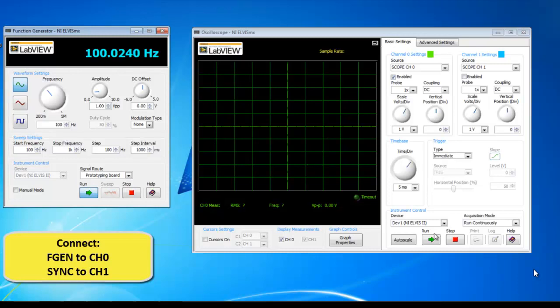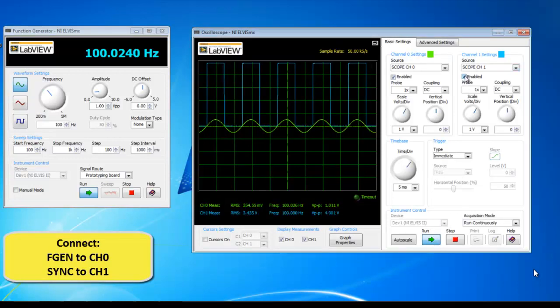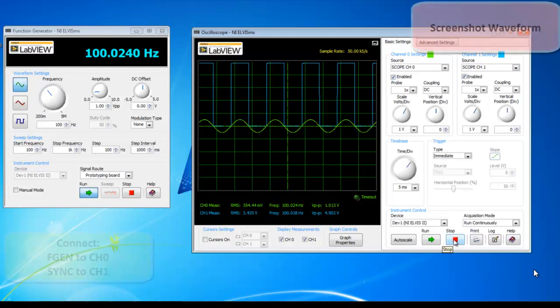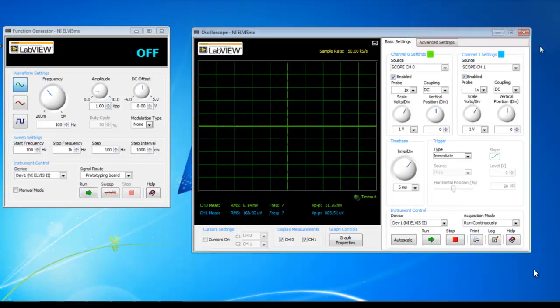So let's run the function generator and the oscilloscope. So this is what you'll be able to see on channel 0, and the blue in channel 1. So do take a screenshot of this waveform and put it in your logbook.